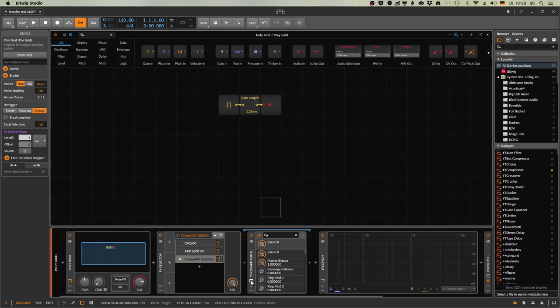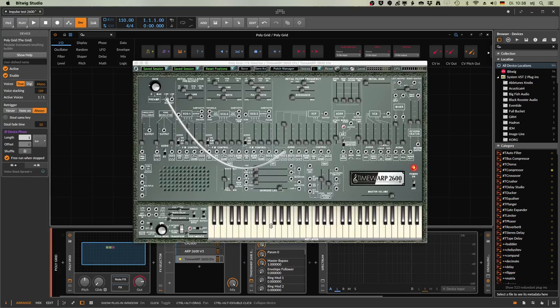I prepared the filter in a way that I just move the resonance up, and you will see how it sounds if I play a note on the keyboard, which triggers that impulse. And I want the filter to ring out on its resonance frequency.